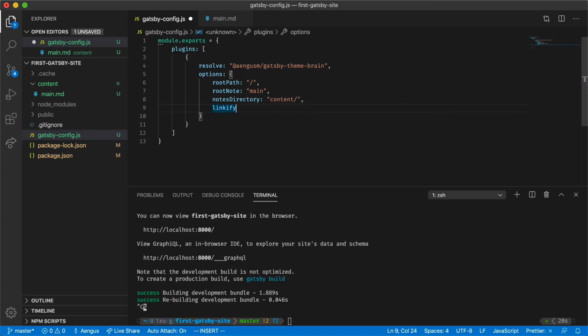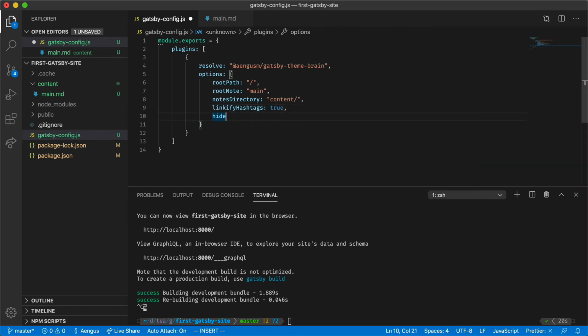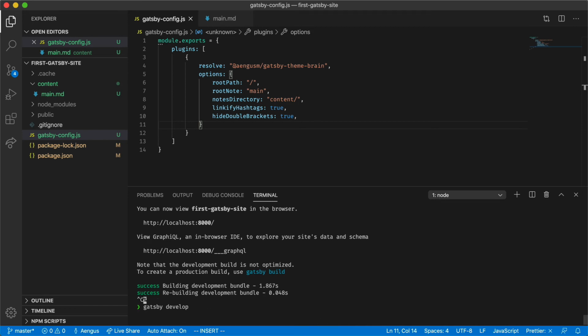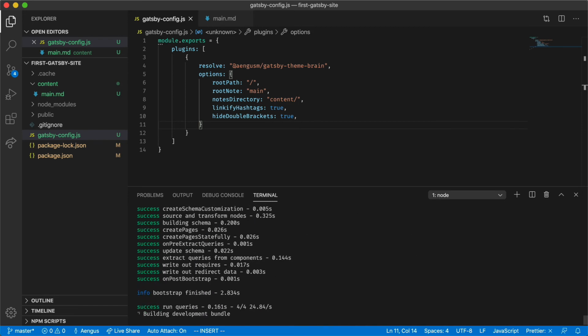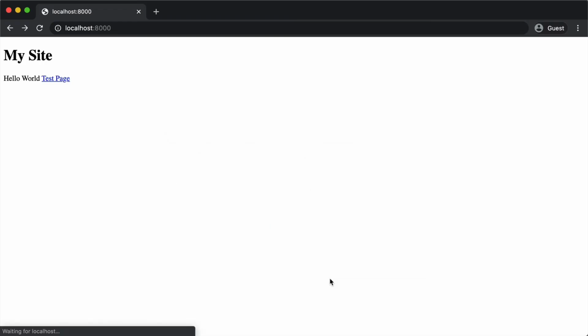Set linkify hashtags to true to generate links for text beginning with a hashtag, and hide double brackets to true to show the links without double brackets. Go ahead and run gatsby develop. Then refresh localhost:8000 to see that the double brackets are now hidden.